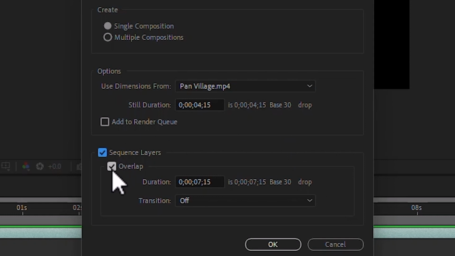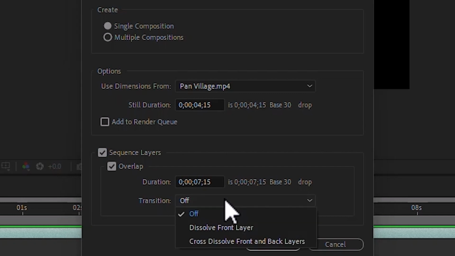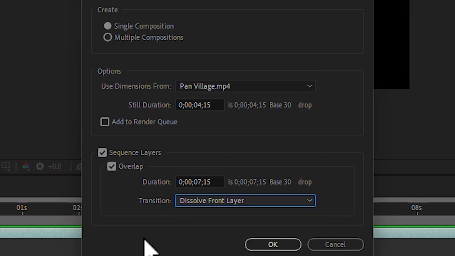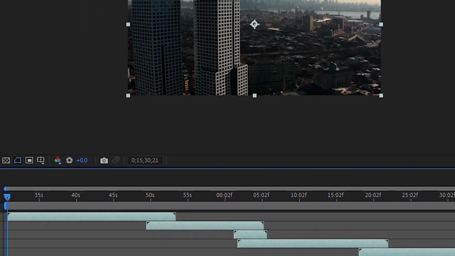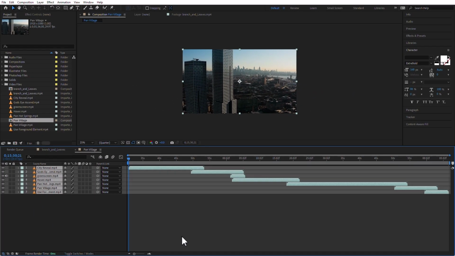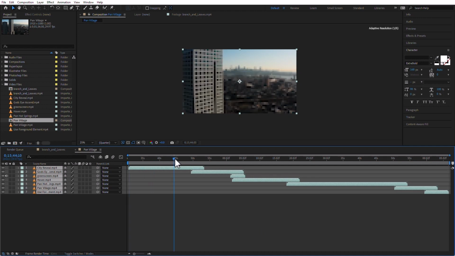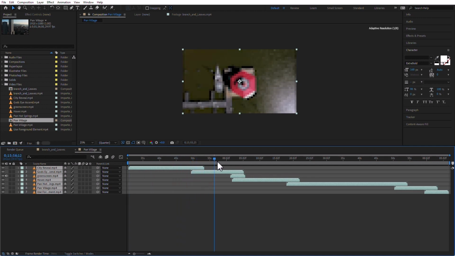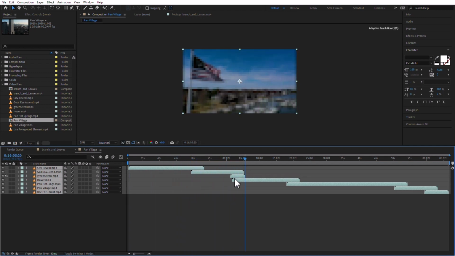But whatever, this time I'm going to say, hey, sequence layers. And I can tell them to overlap. And if they're going to overlap, by how much? And do I want a transition in between them? Oh, you know what? Yeah, why don't we have a dissolve? And I want them to overlap by, I don't know, 4 seconds. So 400. There you go. I have now all of my clips coming one after the other.